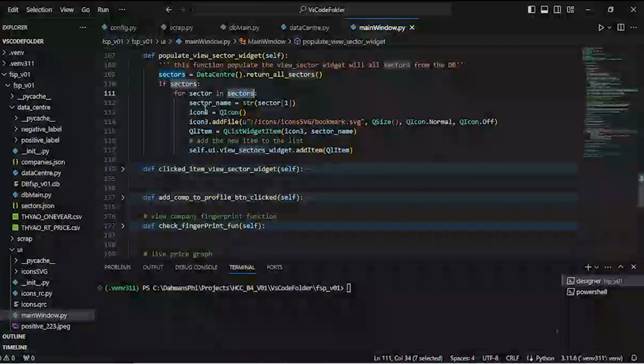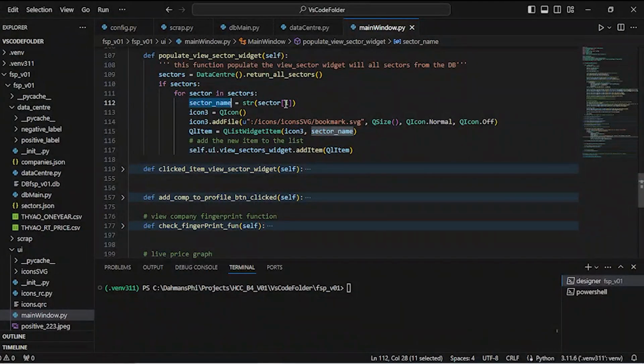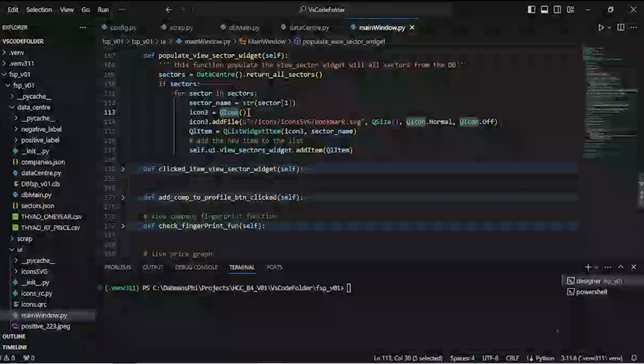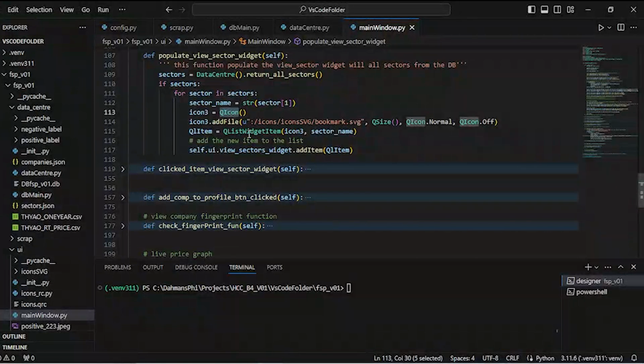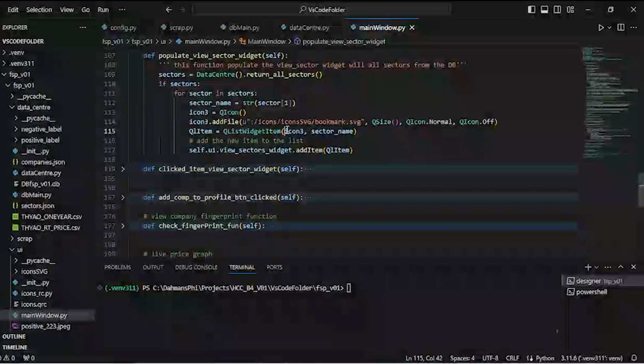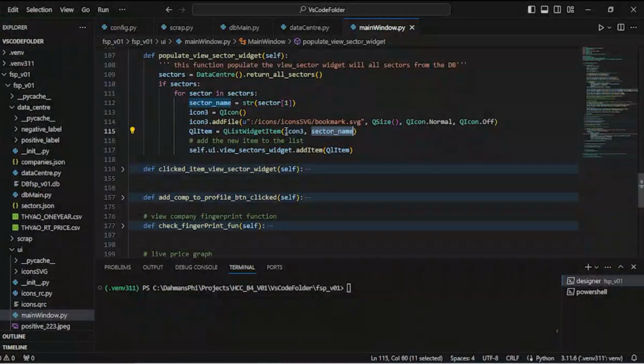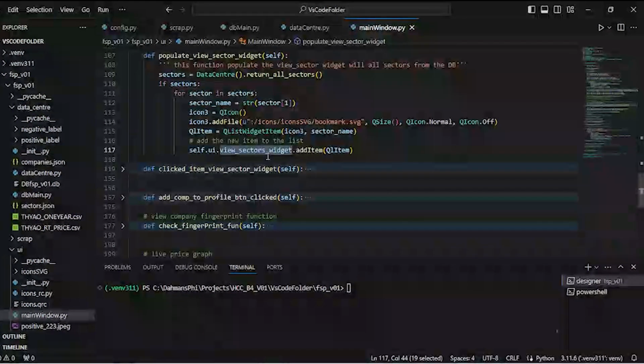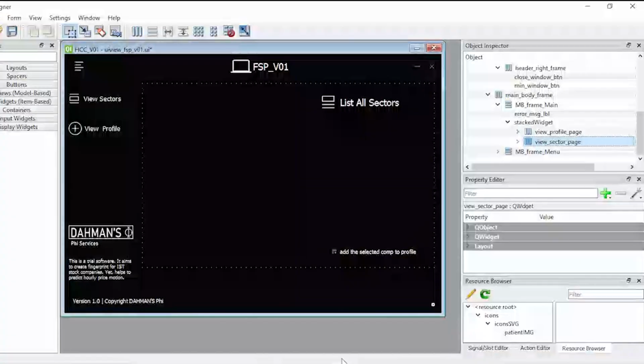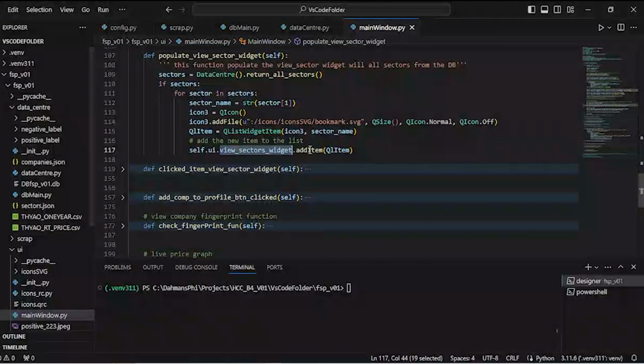That will be the ID, and then there will be the sector name. Actually, that's why the sector name is going to be inside the first location, not the 0. 0 will be holding the ID of the sector. This will be the sector name. Done. Then I'm creating an icon as we did before, and I'm creating a QListWidgetItem, which has the icon and has the sector name. And here we go. I go to the view sectors widget, which is basically this guy here, and I'm adding the item to that.